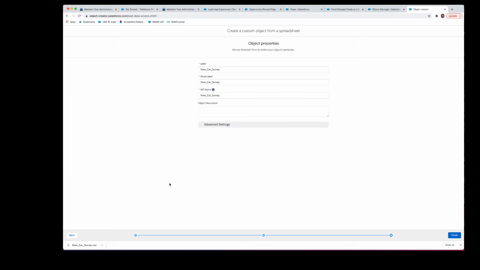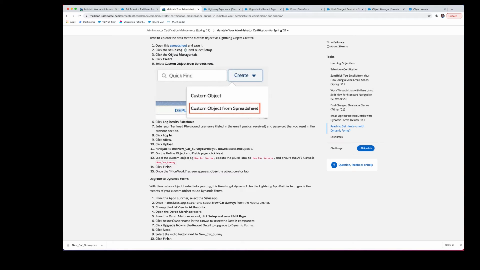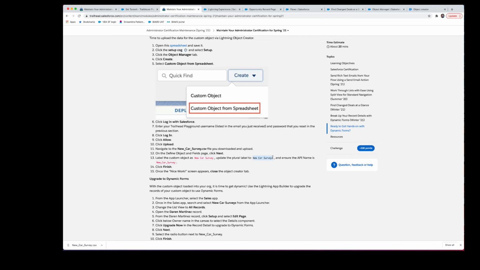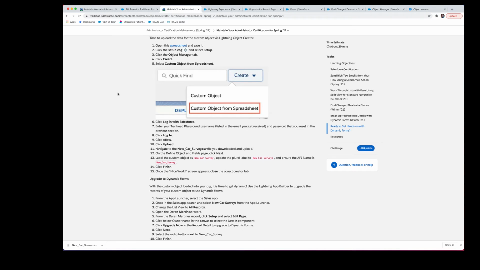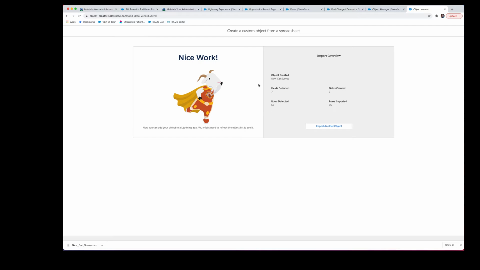If you click Next, I want to make sure that the object properties are as prescribed in the exercise. So let me go back here, and they want the label of the custom object as new car survey. So I'm going to copy this and change the label, update the plural label, and ensure the API name is new_car_survey, which it is, and finish. So it's creating our object now, and that is done. So we have created a custom object from a spreadsheet. So you can close this tab now.